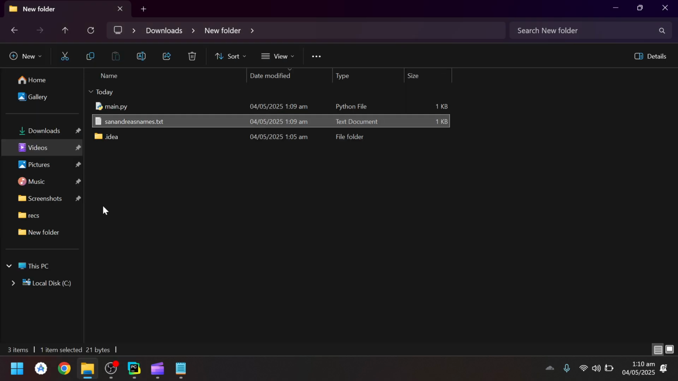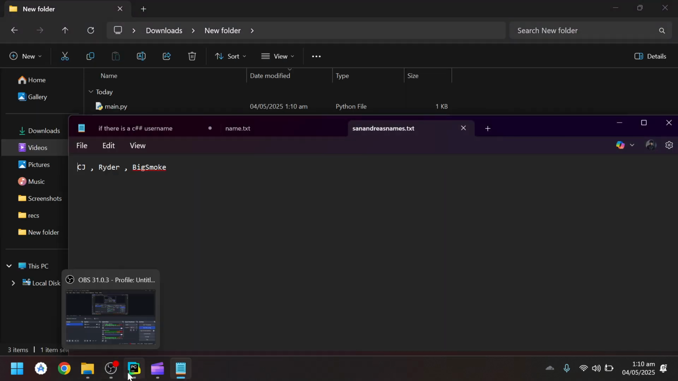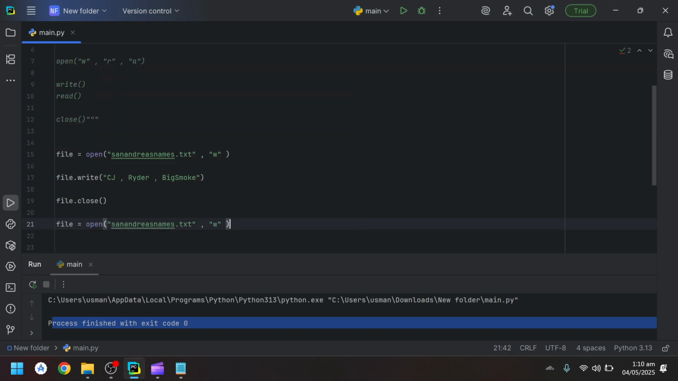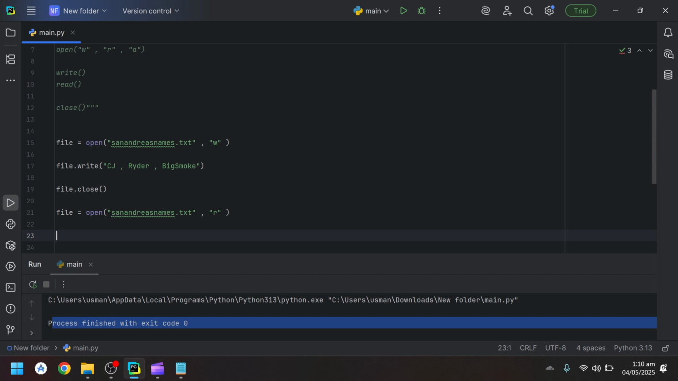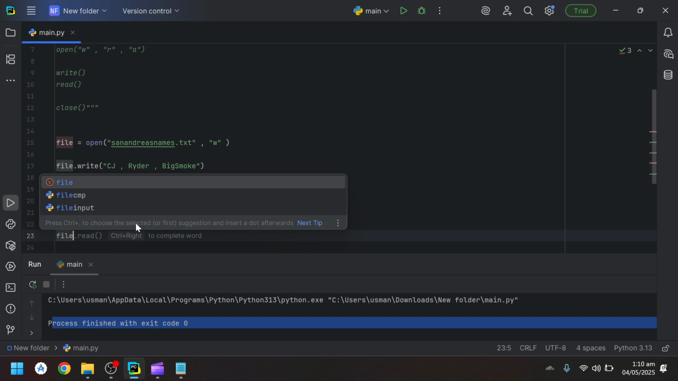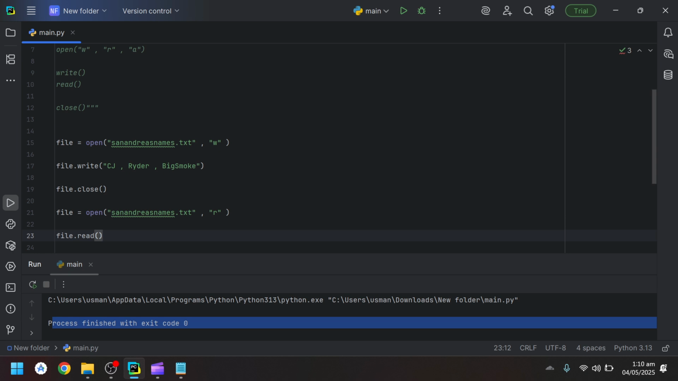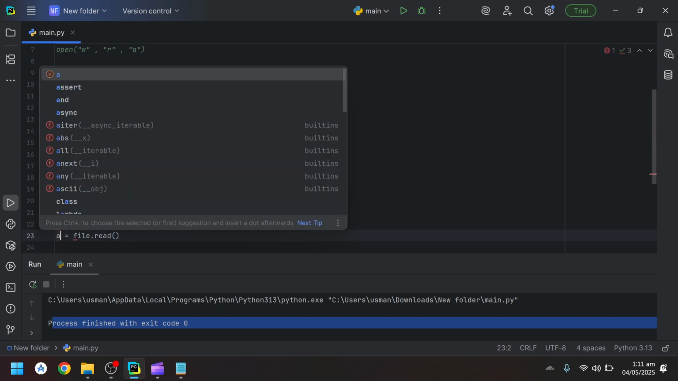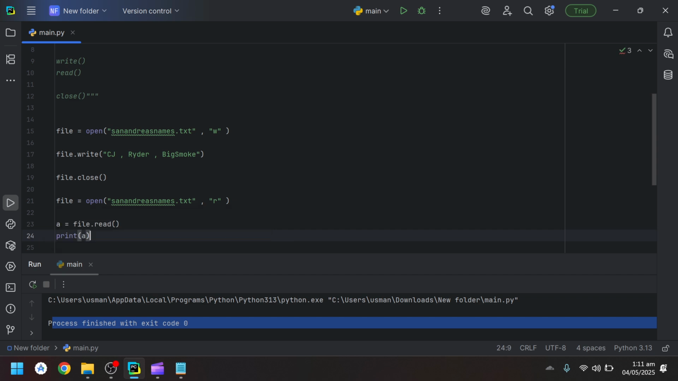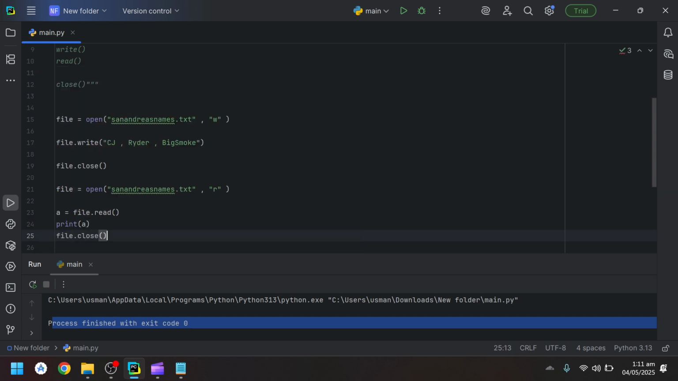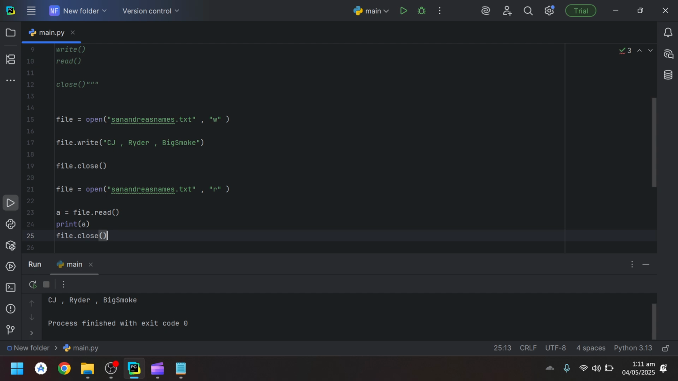Now, instead of reading the file by going here, what we can do is open the file again, but this time with read privileges. And instead of file.write, this time we can use file.read. file.read will fetch all the data inside the file. Now we have to put this data inside some variable to access it. So we put it into a variable called a, and then we can just print a, and I'm going to close the file again. So if I print a, it printed CJ Rider Big Smoke here, all the content of the file.